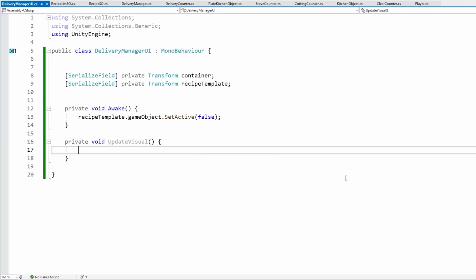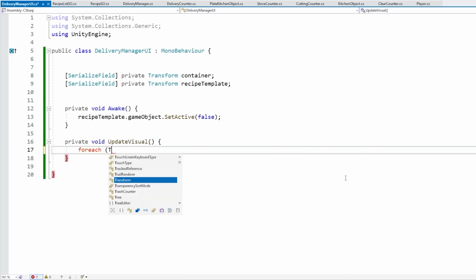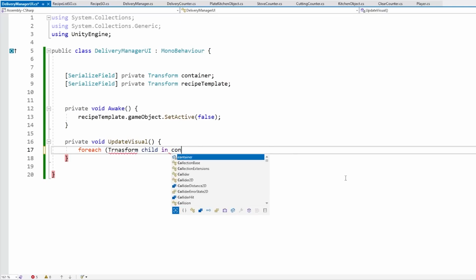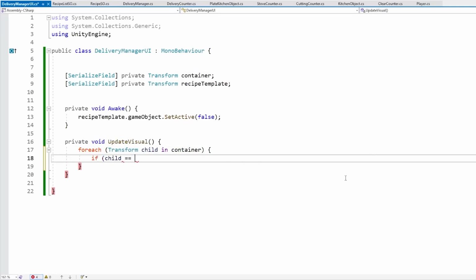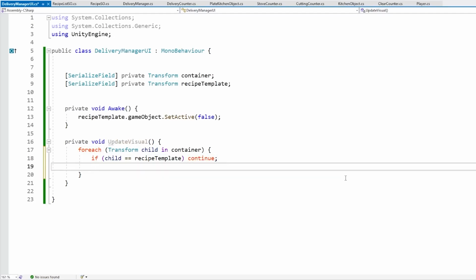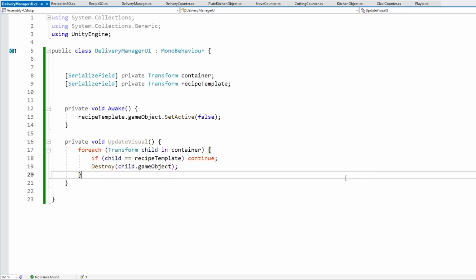So first, let's cycle through the container and destroy everything except for the template. So do a foreach Transform child in the container. And if the child is the template, if so, then we're going to continue. And if not, we're going to destroy the child game object. Okay, so we have the cleanup.